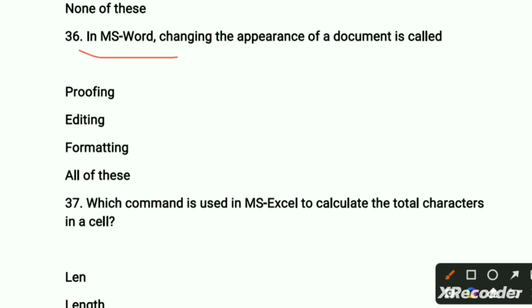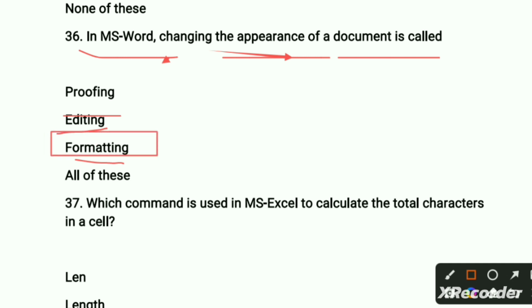In MS Word, changing the appearance of a document is called proofing, editing, formatting, or all of these. So here we talk about changing the appearance of a document. What is the meaning of proofing? Proofing means the activity of collecting important and useful detail about something. And editing and formatting, you all know about these things. So our right option is formatting, the third option.